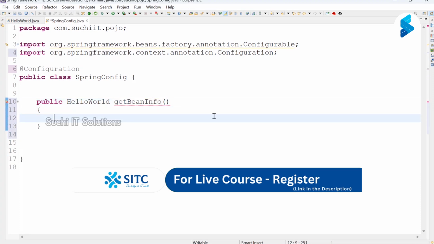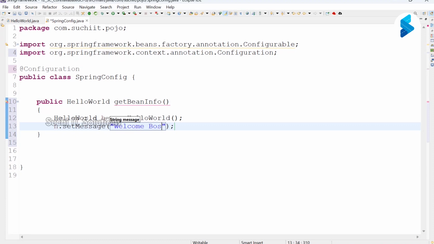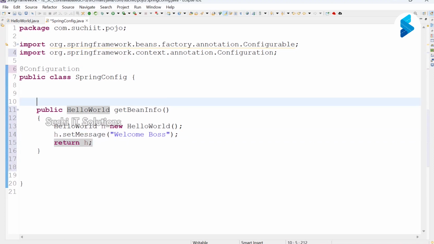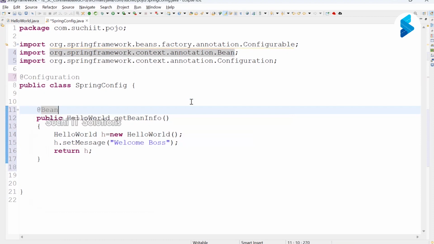So what I'm doing here now: let me try to create an object, new HelloWorld, dot setMessage. Now you can try to use h like this. Got it? Sir, what will happen here now? @Bean. What is this annotation, sir? @Bean.